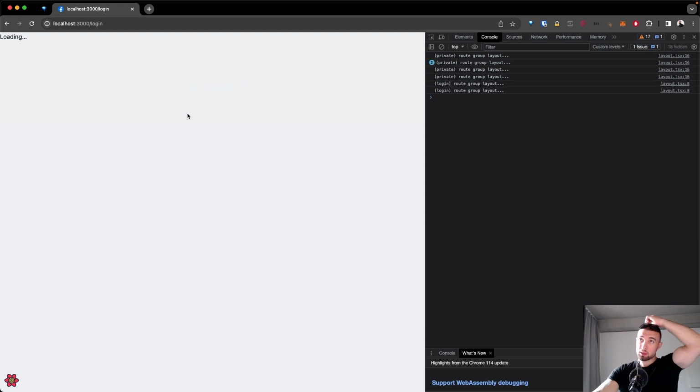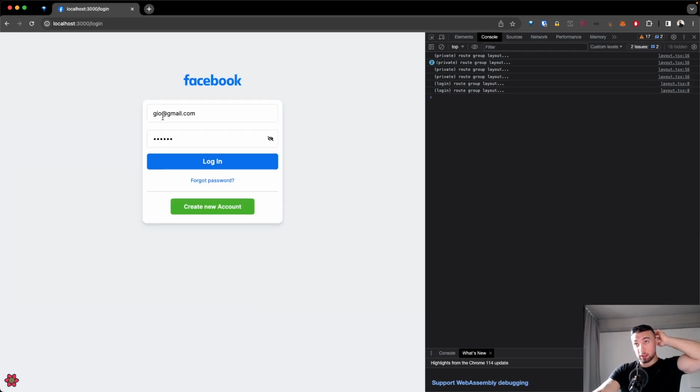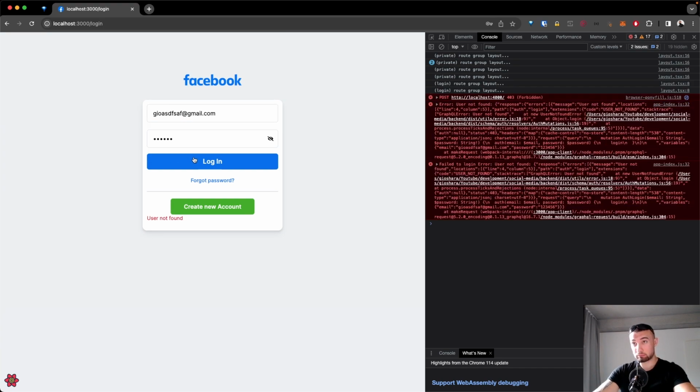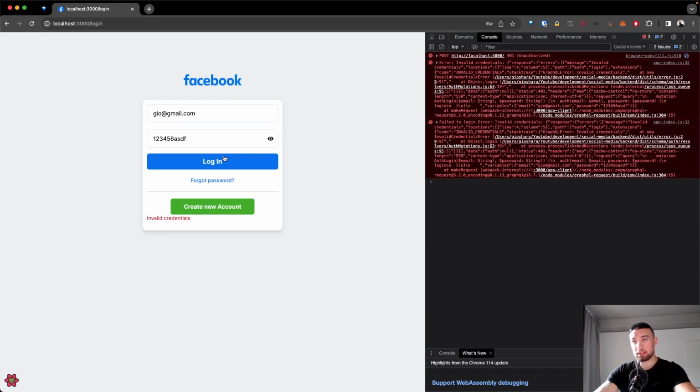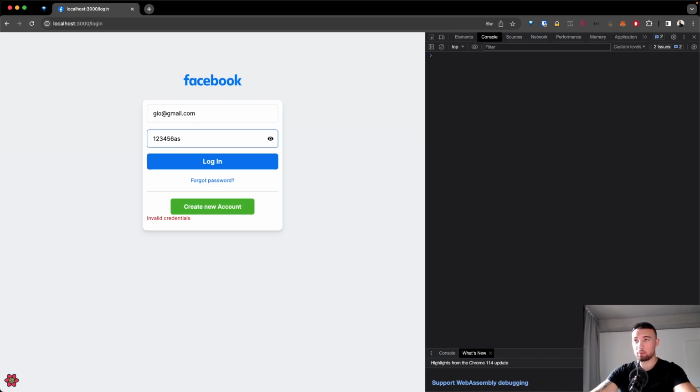Okay, log out. Let me go to login, and let me just try to log in with a non-existing account. User not found. So the error message gets displayed as well, which is nice. If I log in with the right user but the wrong password, let's see what it does. Invalid credentials. Cool, it works. That's fine. We have implemented login error messages.